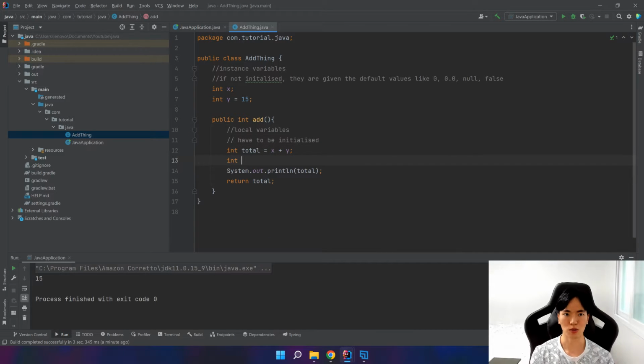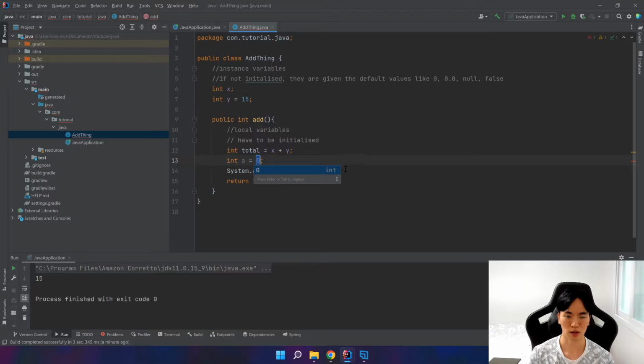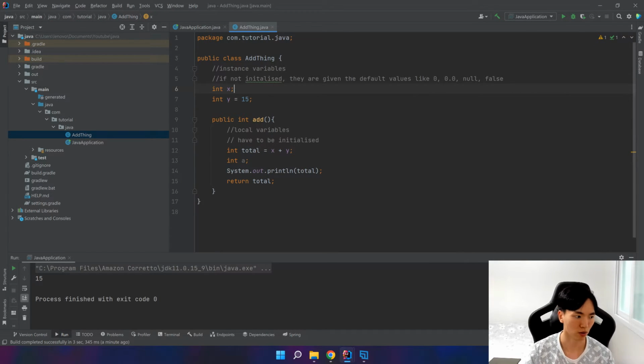Let's say we do int a like this. The compiler doesn't check it now, but we'll get an error if you use a in one of the methods. Like if I do total plus a, oh, it already catches it. It might not have been initialized. So you have to initialize it like this. Whereas it doesn't catch it for instance variables because they are given default values.